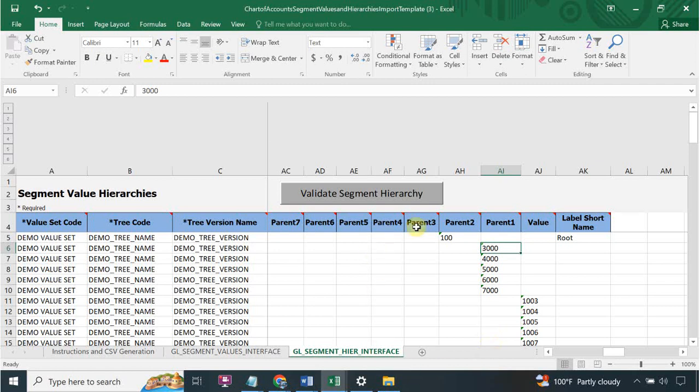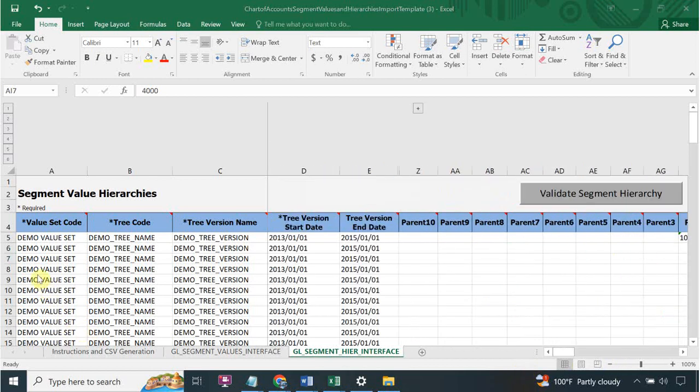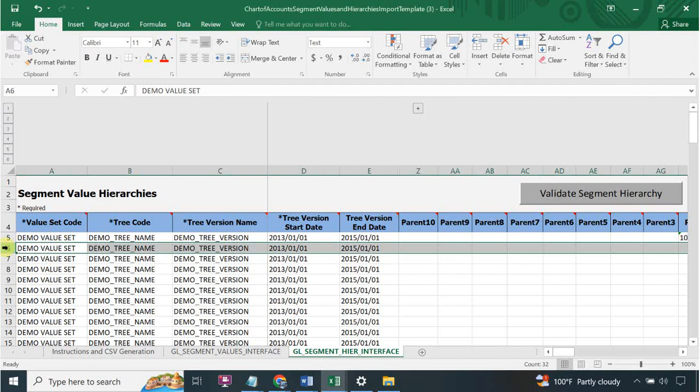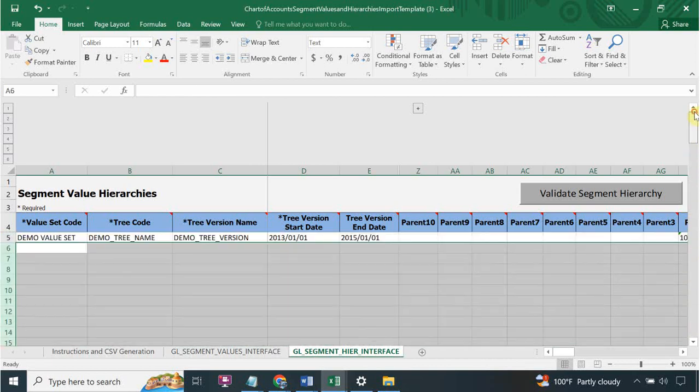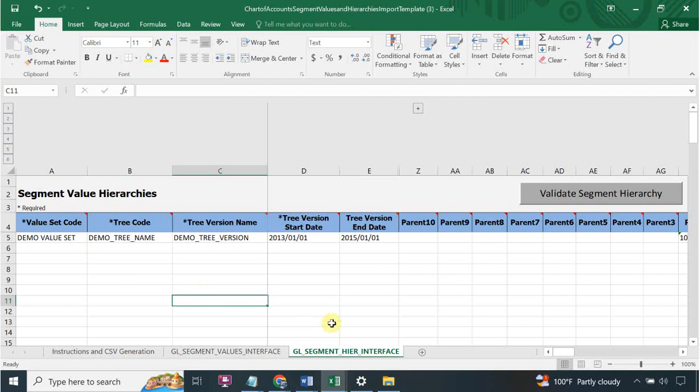If you have multiple parents, say for example 5 parents, with a parent and subparent and then values, in that case you enter here 1000, then 1100, and then you have 1010. Under this 1010 you have values like 1011, 12, like this. You can maintain it like this. In my case, I'm giving only one value. For now to upload, I'm taking just the value set code.